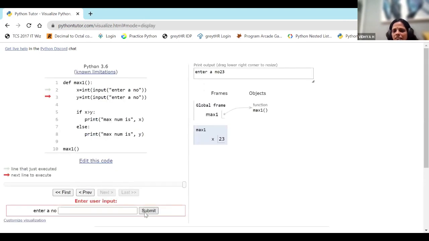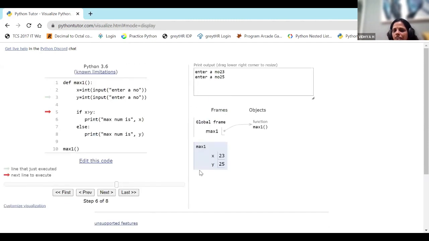Now you can see a separate memory for max1 will be created. Under max1, x will be assigned 23. Again, it is asking for some value. I'll put the same value, 25. Now you can see y will be 25. The next line to be read is this particular part, if x greater than y. So I'll just execute that. You can see the condition is false, so automatically else should come. So the print is ready for execution.